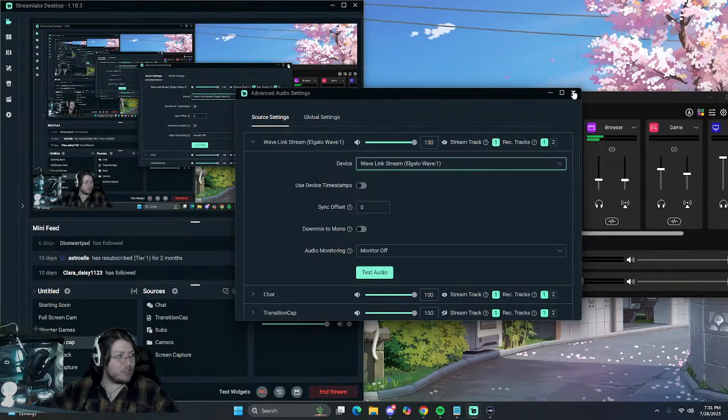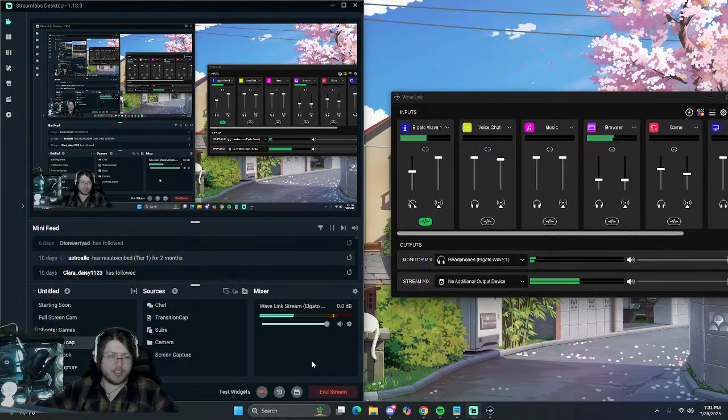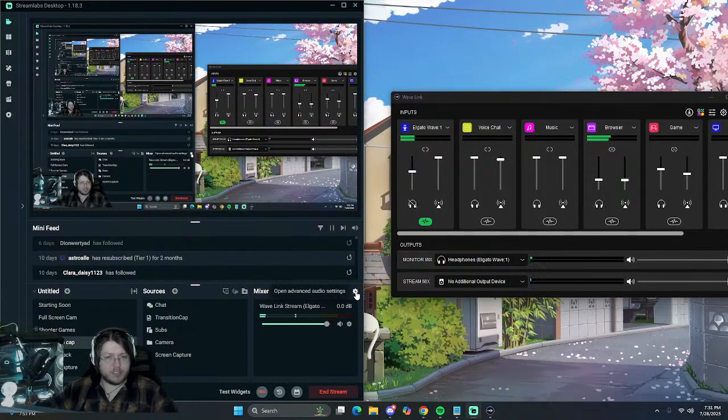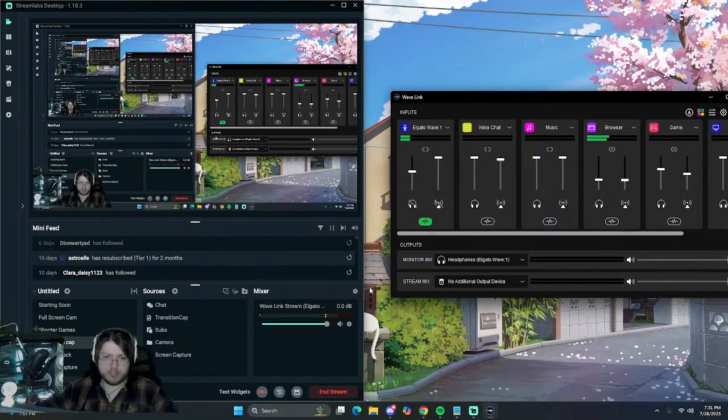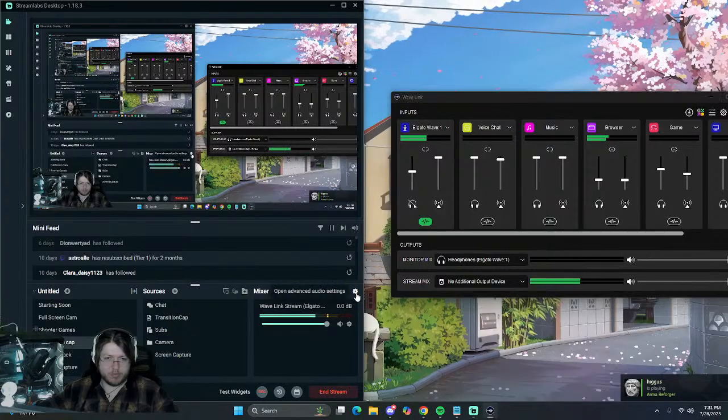Actually, I probably could make myself sound better if I muted my mic here and then just had a secondary input here as my mic sound. Let's see what that sounds like. So I'm going to mute my mic. Actually, I'll do it afterwards. So what we're going to do is we're going to go here.